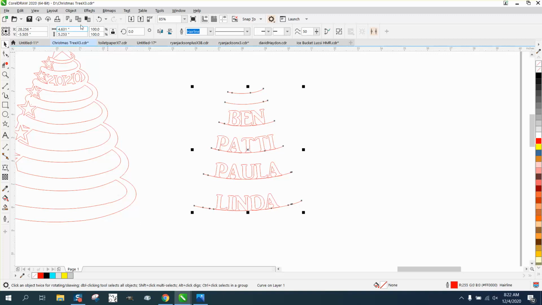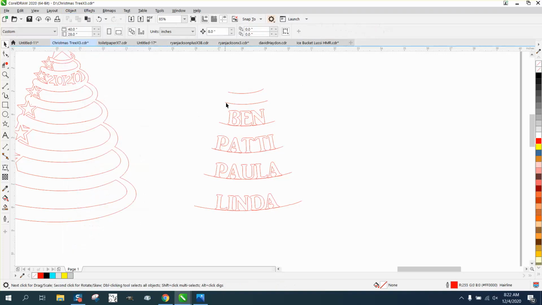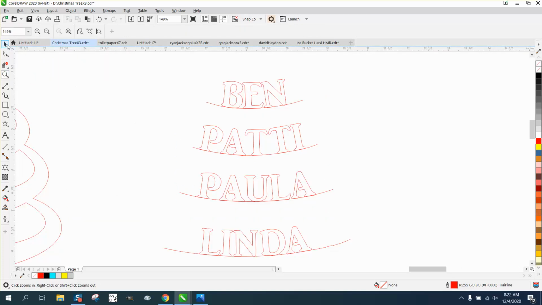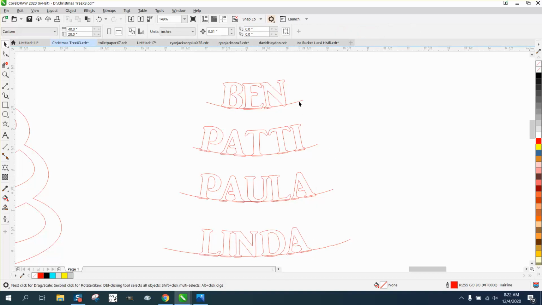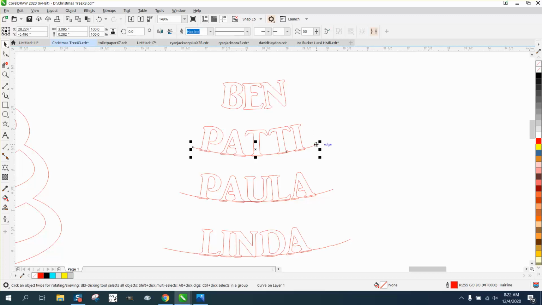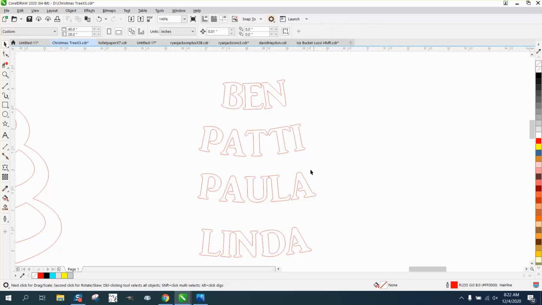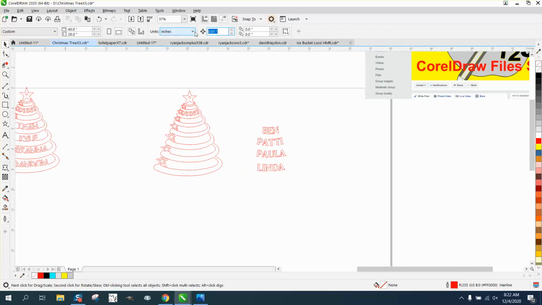Now we can actually go to Group and break the curve apart to get rid of these lines that we do not need. And I'm going to set my nudge factor on something else, but remember that it's 8 inches right now. So we're going to set the nudge factor on 0.01, and we're going to nudge Ben down a little bit. We're going to nudge Patty down a little bit. We're going to nudge Paula down a little bit. So I'm just doing 2 clicks. Now we can take away these lines. And we can set our nudge factor back on 8 inches.